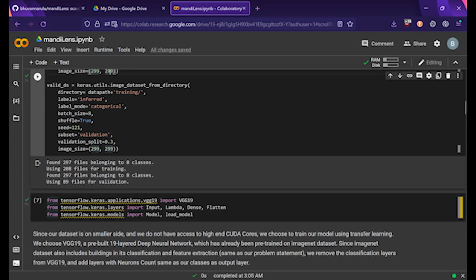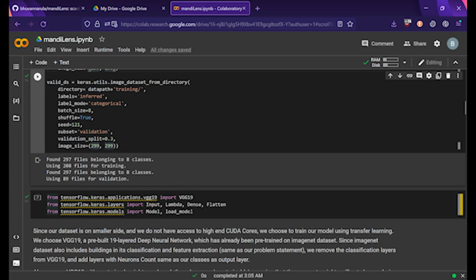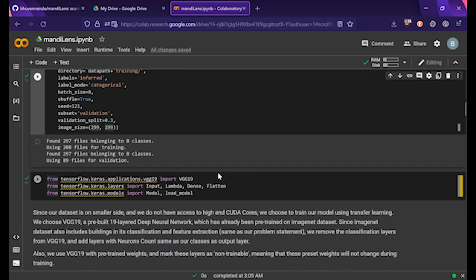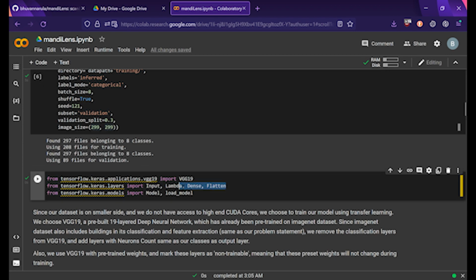Since our dataset is small, we will be using transfer learning. In transfer learning we are using a VGG19 model. This model contains 19 layers and has been pre-trained on the ImageNet dataset. The ImageNet dataset contains anything from buildings to airplanes to many other things. So we'll be using the pre-trained model, on whose output side we'll be implementing our own custom layers.